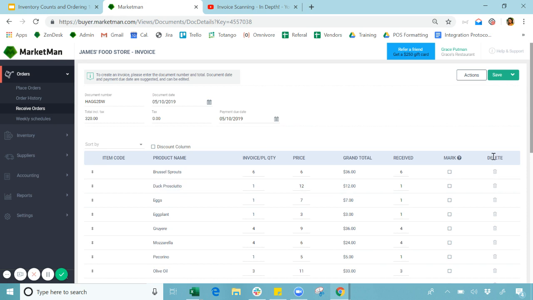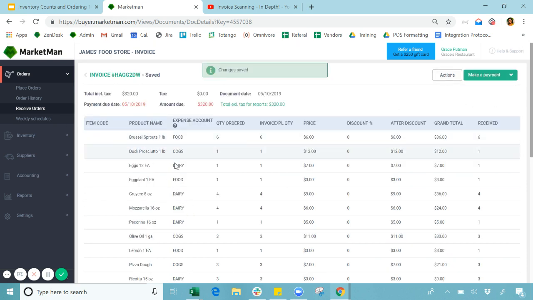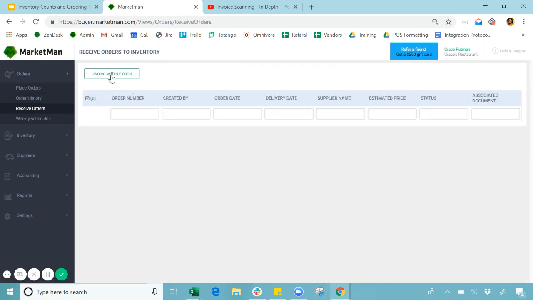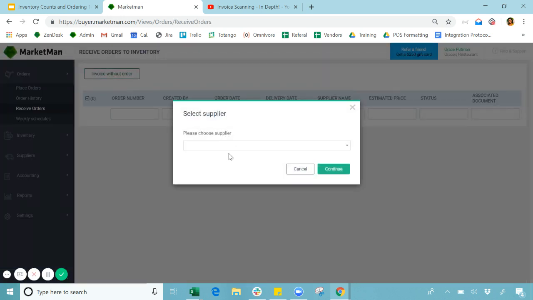Once you're done and everything looks good, you'll just come up to the right-hand corner and click Save. And now we've received our order. The other way we can do this is invoice without order. So you click on Invoice without order.